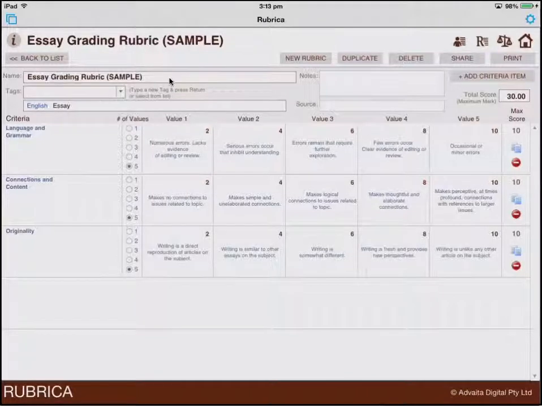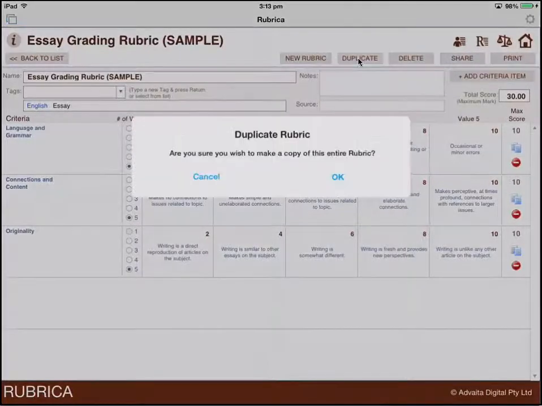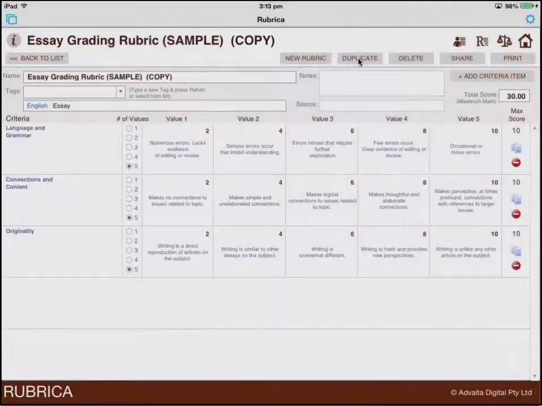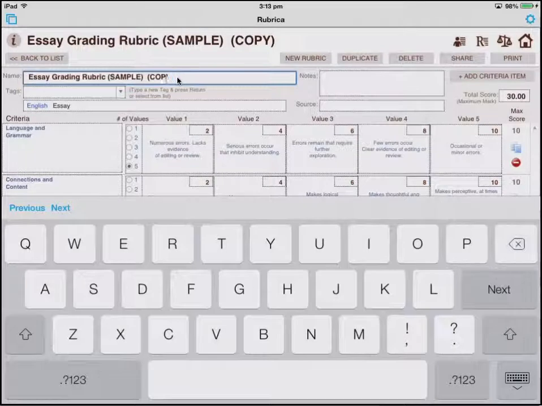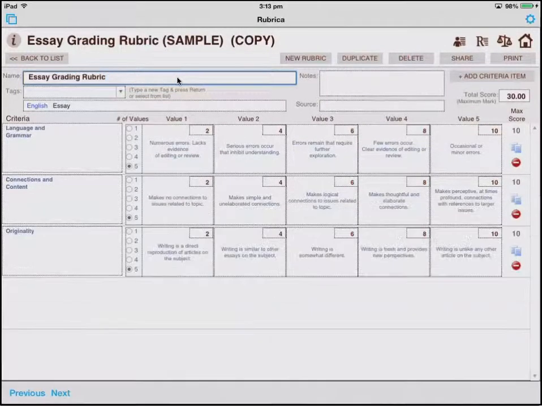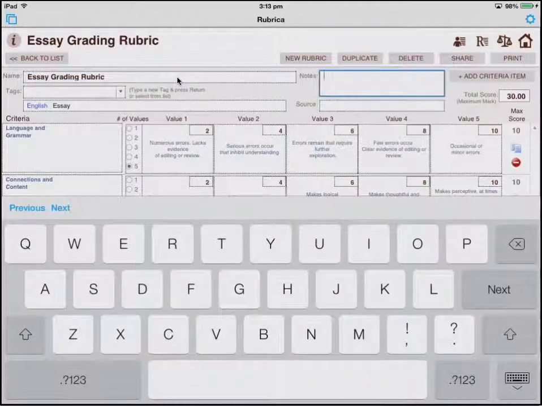You can edit a rubric's name. Well, first though, I might duplicate this rubric so that we can do some work on it. As you can see, the word copy comes up there in the name, but from there you can change the name of the rubric just by tapping in the field and so forth. You can add some notes about who it might be used for, but also you can attach a tag to the rubric.